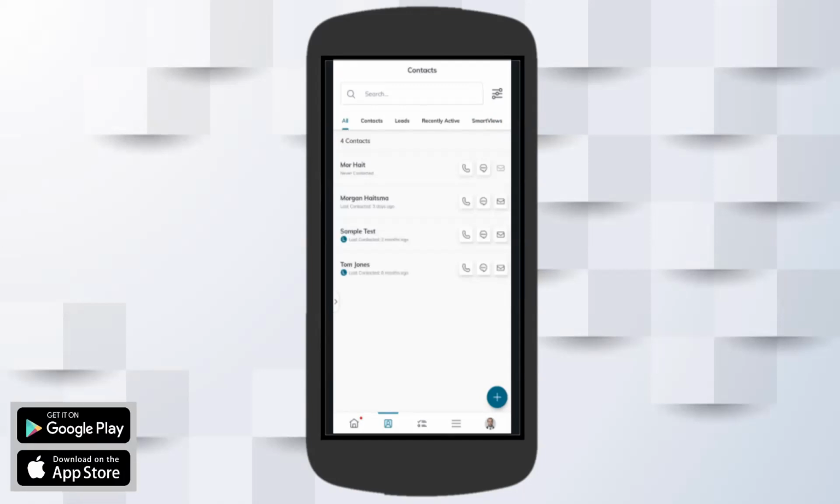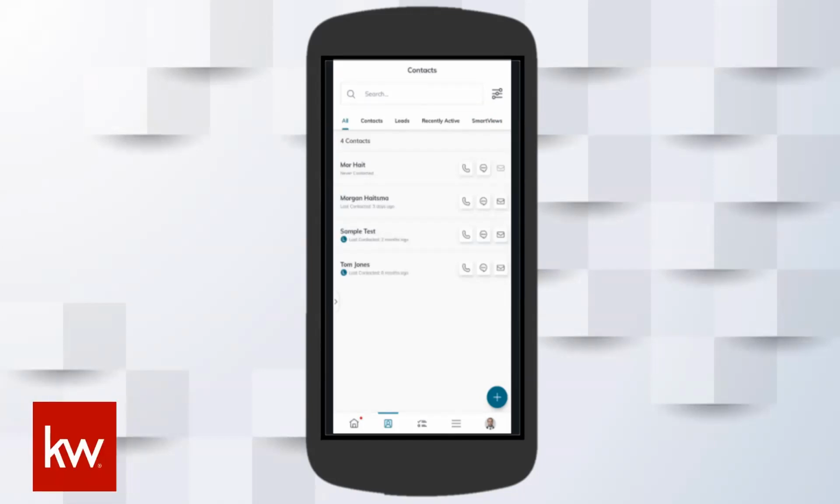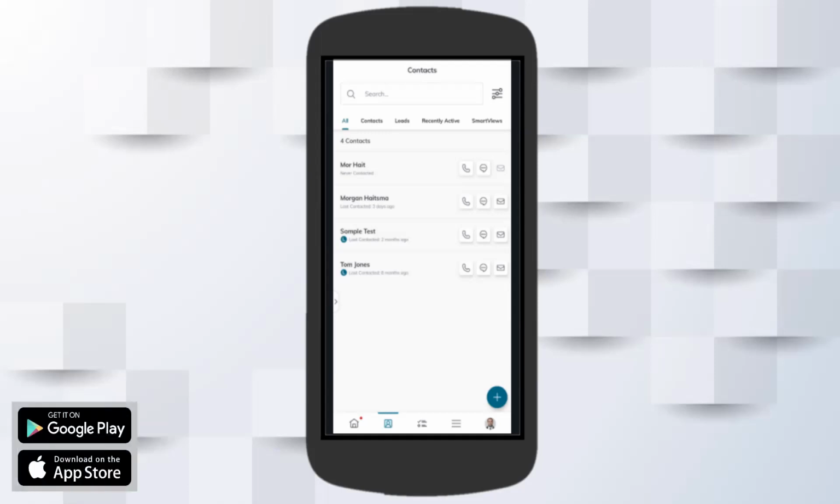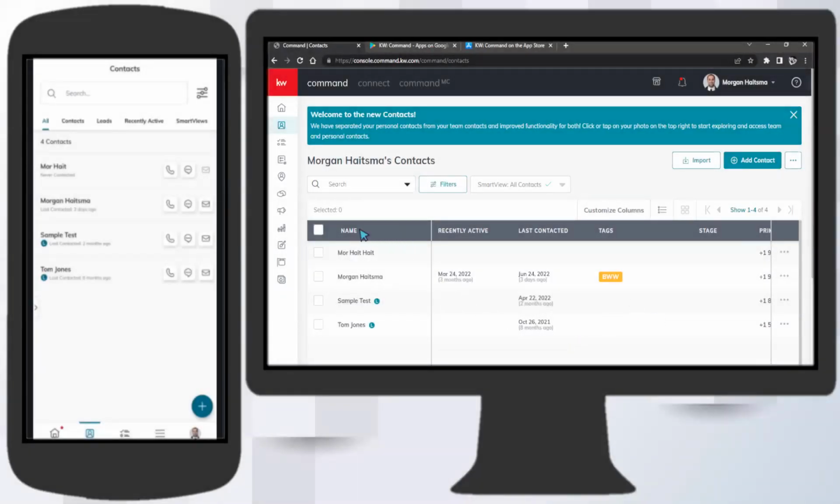So this is the same information that you would typically see on your KW Command platform. As you see right here, when I toggle back to the side-by-side, you'll see that's the same contact info that I have for each individual. So 1, 2, 3, 4, and on the left-hand side, you see I have my 4 contacts. As we're taking a look at this, there are some cool pieces of information, or what I like to say, tools within your mobile application.